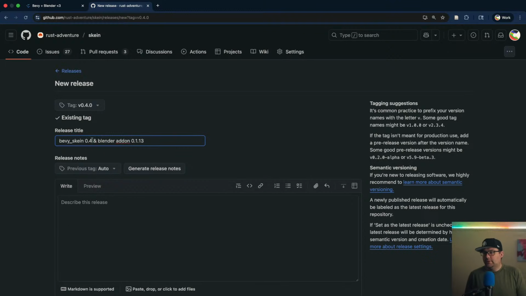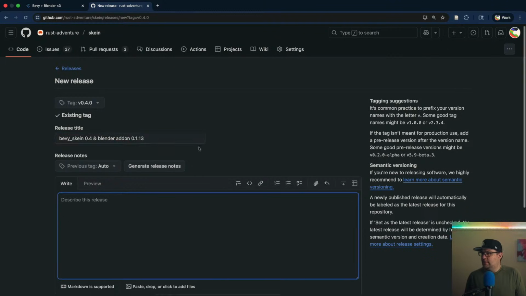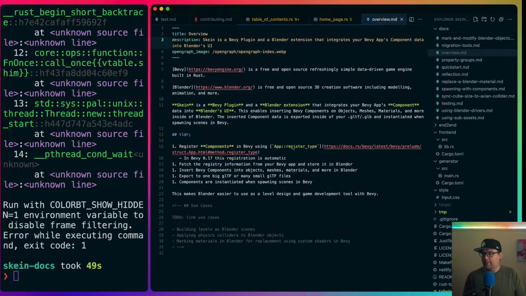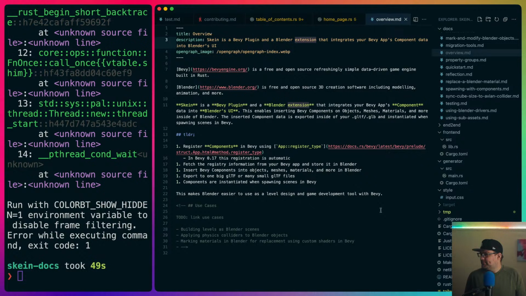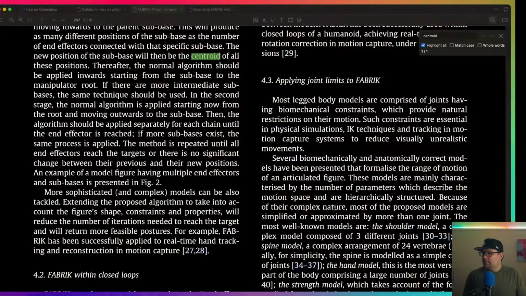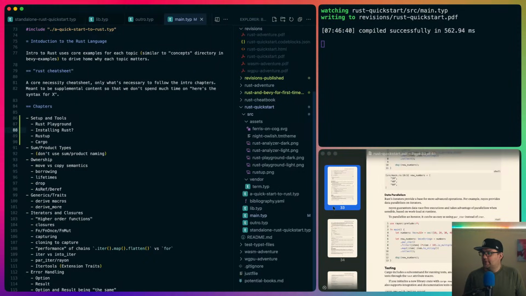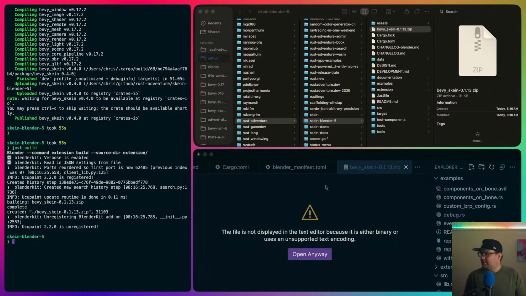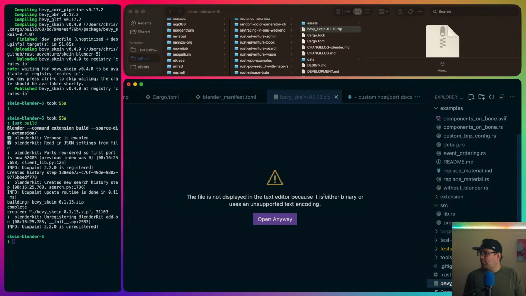So Bevy Skein 0.4 and Blender add-on 0.1.13. I don't understand what this is generating. Automatically add the markdown for all merged pull requests from this diff. I mean, that's a cool button, but I already tracked it. One thing I didn't do is update the change log. So let's do that.